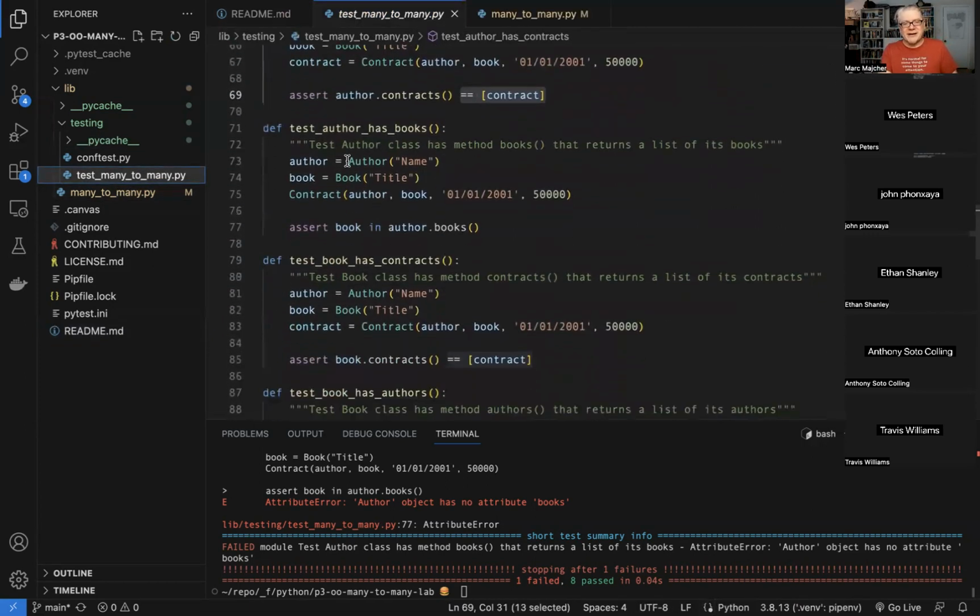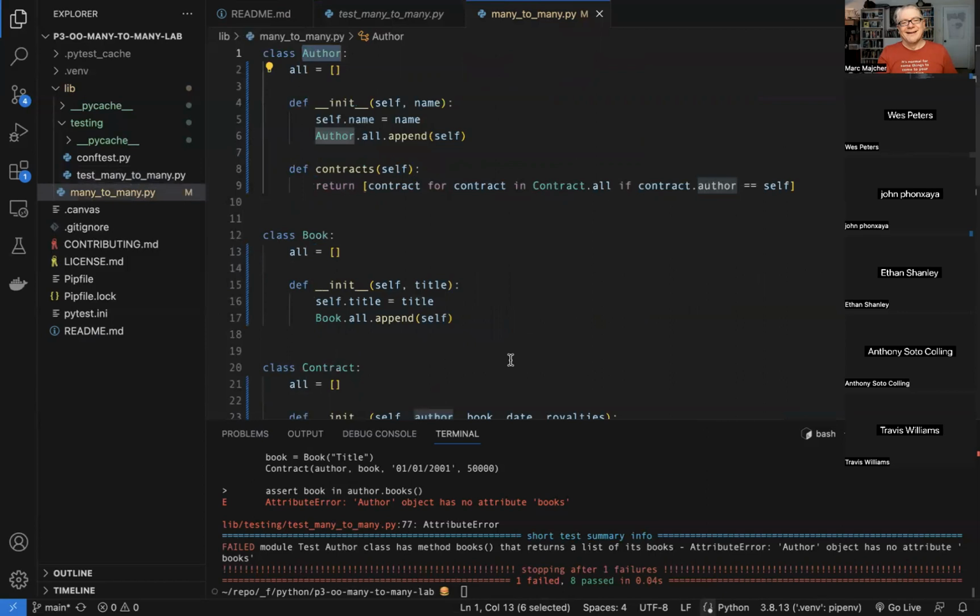Cool. So it's creating a book, an author, and a book. It's creating a contract for that, and author needs a method called books, and book just needs to be in it. Oh yeah, because we're calling author books. Okay, cool. Returns a list of its books. Great. Yeah, I was reading that inside out again.